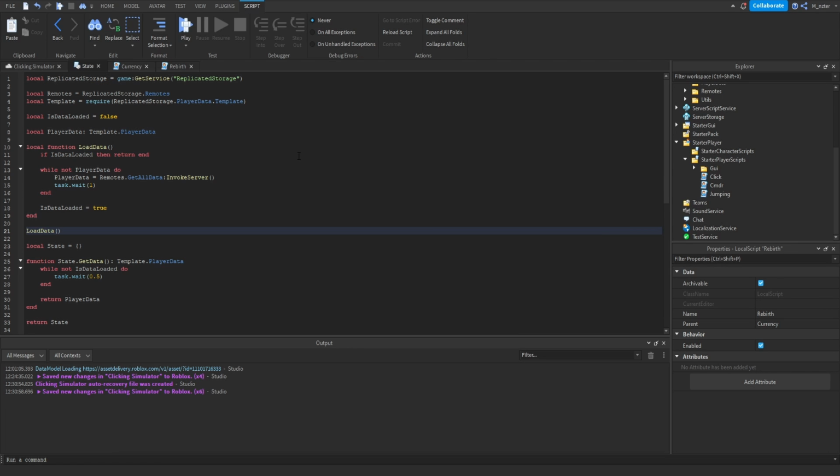So whenever this module script is called the first time on the client, what it's going to do is check if the data is already loaded, and we most likely don't actually have to do this check, but we're just going to do it anyway. Then while the data is not loaded, we're going to continuously request the data from the server, and eventually when we do get the data, this while loop will break, and then we're going to set is data loaded to true, just like that.